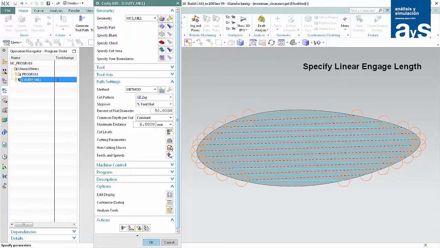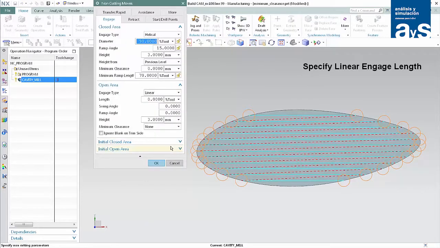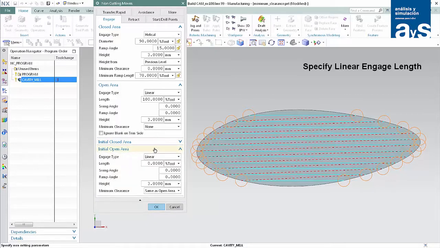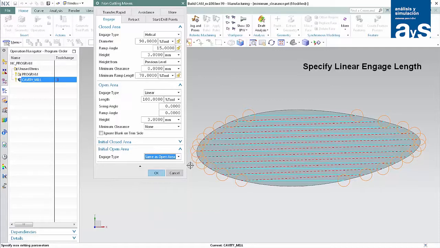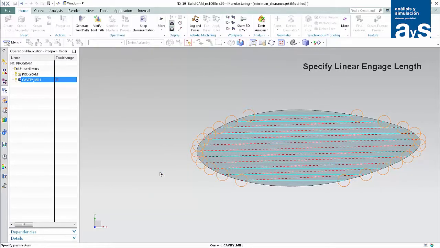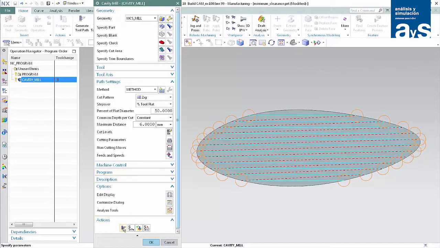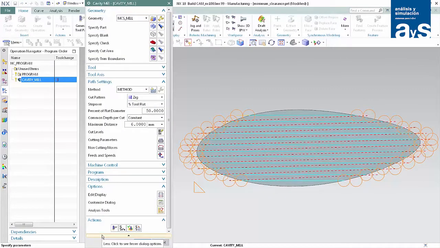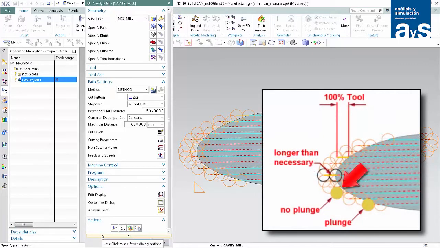Click Non-Cutting Moves. In the Open Area section of the dialog box, type 100% tool in the length box. In the Initial Open Area section of the dialog box, select Same as Open Area from the Engage Type list. Click OK. Click Generate. The engage length eliminates plunging into the material for some engages but does not eliminate it for others. For those engages where plunges have been eliminated, the engage motion is sometimes longer than necessary.